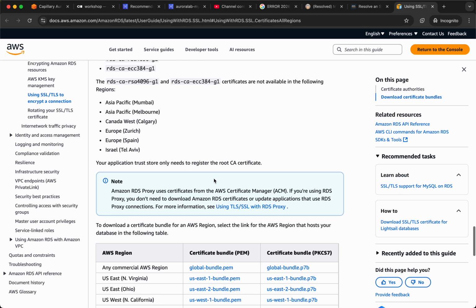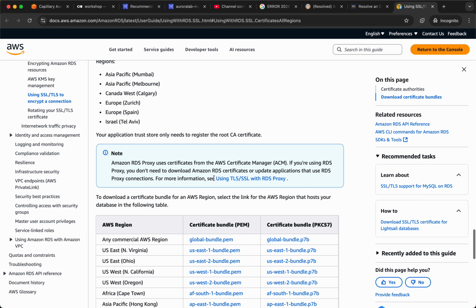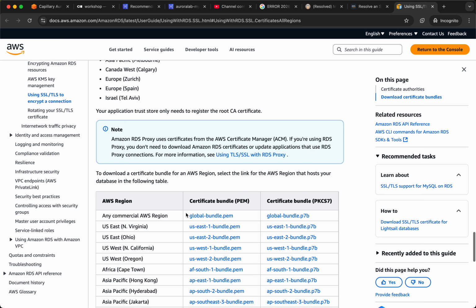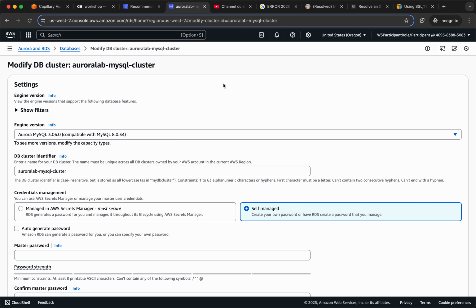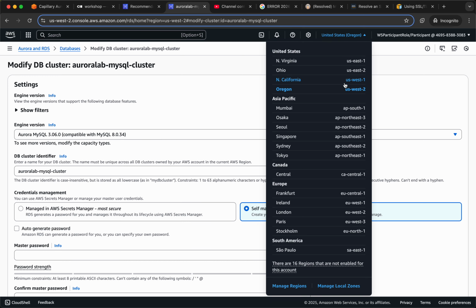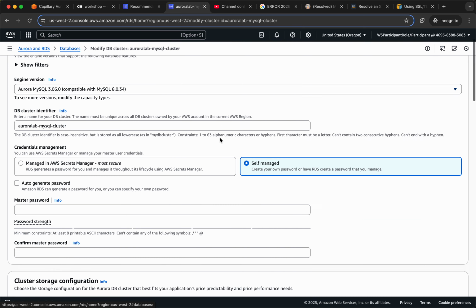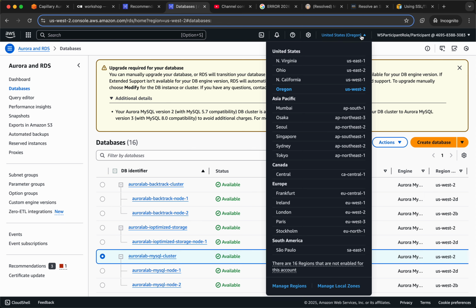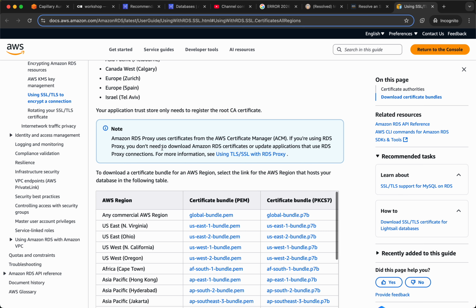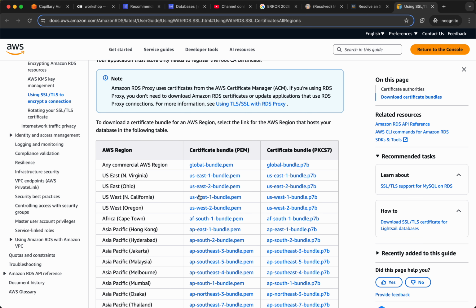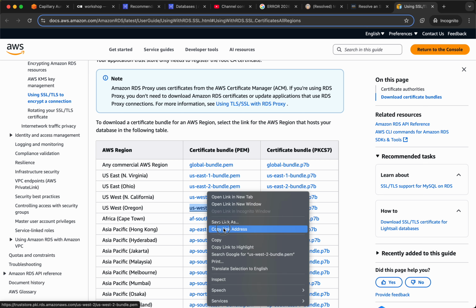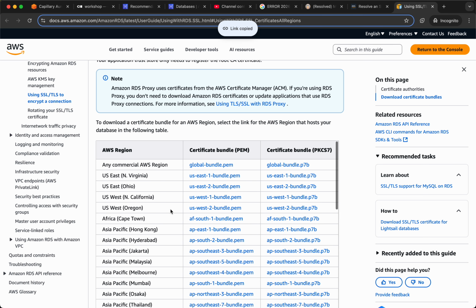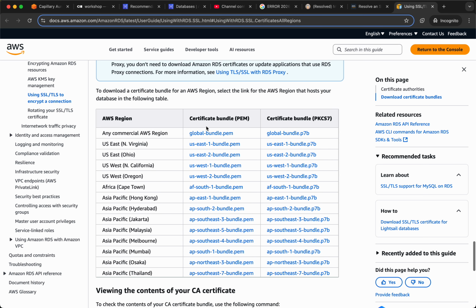So your application trust store only needs to register the root CA certificate. Any commercial AWS region. So we are in which region? We are in US West 2. So let's just cancel this. We are in US West 2. So bundle PEM. Let me get this. Copy link address. Right. Any commercial global bundle.